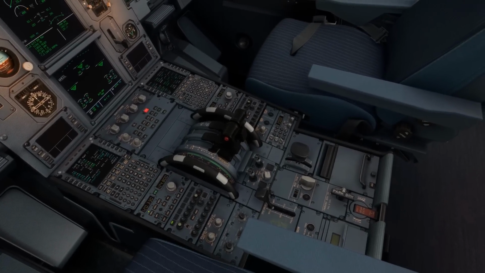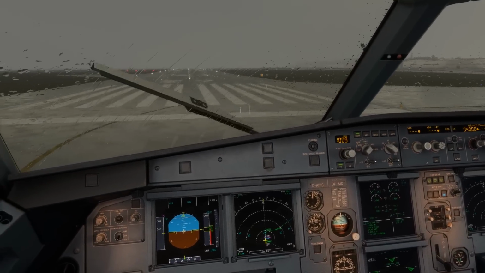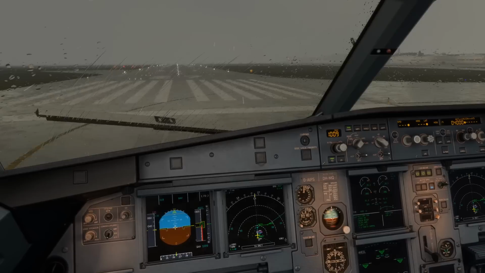Okay, so we are clear for the takeoff. The park brake can come off. The wind straight down the runway. We'll stand the throttles up, let the engine stabilise.